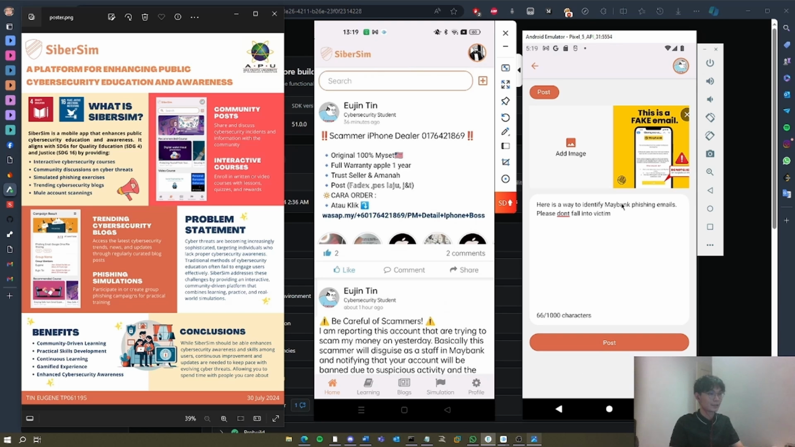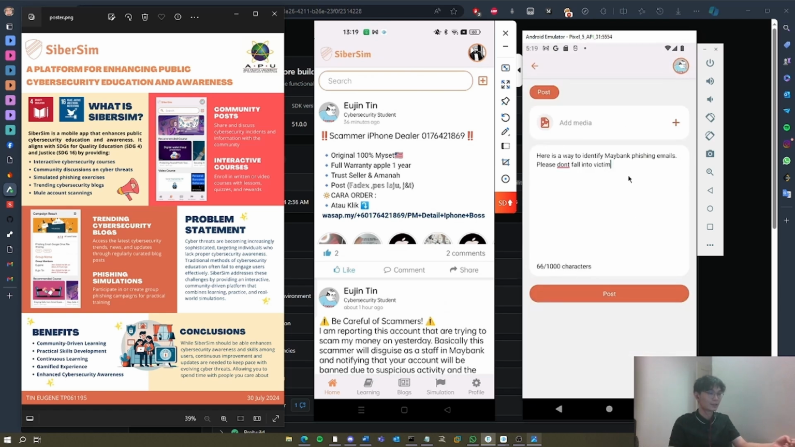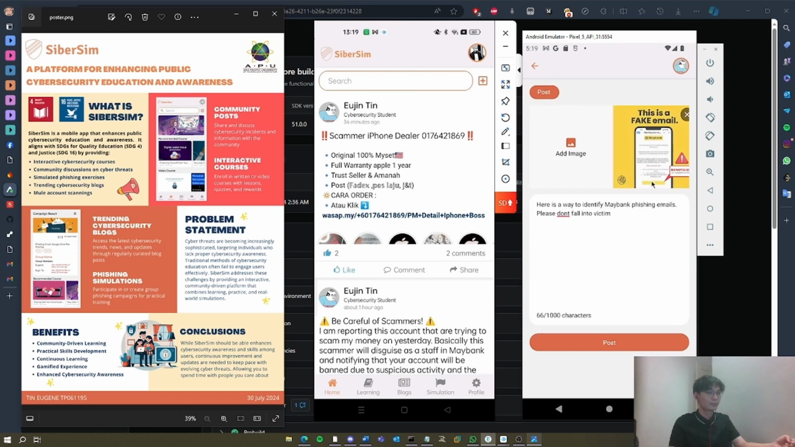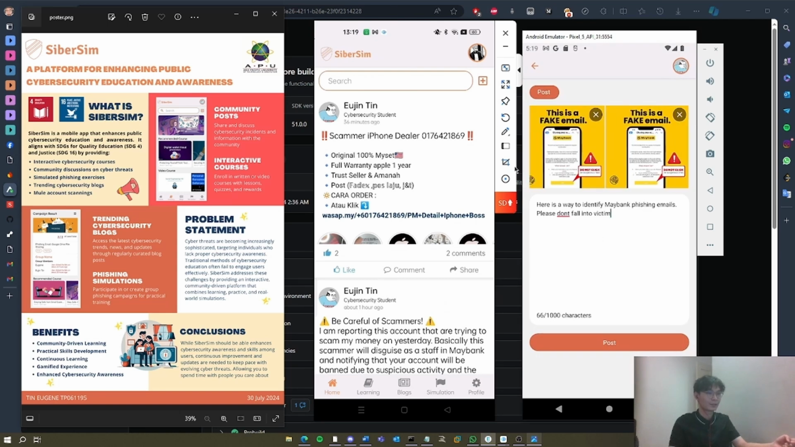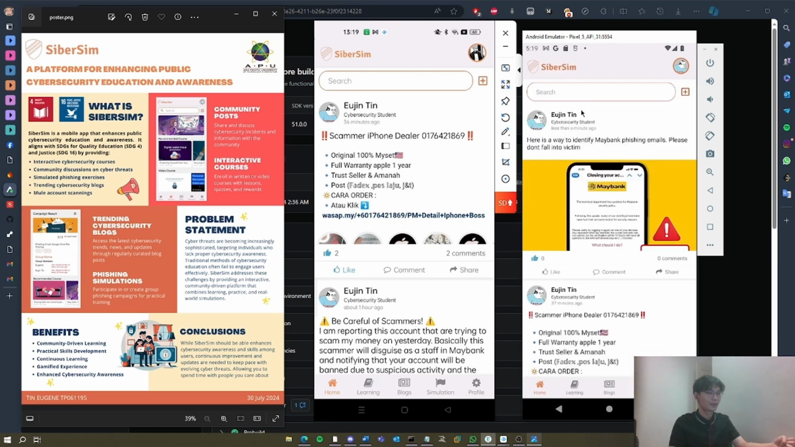Okay, so like this, if you misclick on the wrong images or whatever, you can always click on this X button to remove the images, and then you can select them again, as such. Oh, I accidentally clicked on two, so I just remove one. Then you can click on post. So yeah, it's already reflected and posted here.